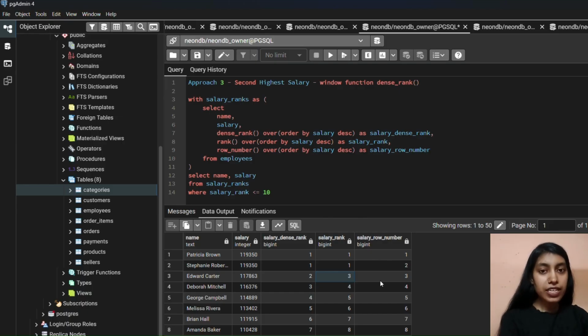And the row number is very simple. It is just numbering the rows based on the window function that we have used, that is order by salary descending. So based on the condition, it just assigns the number to the row. Based on our requirement to find the second highest salary, if we had used the salary rank, then it would be very difficult for us to find what that particular level of the salary is. Here you cannot determine what the exact second highest salary is.